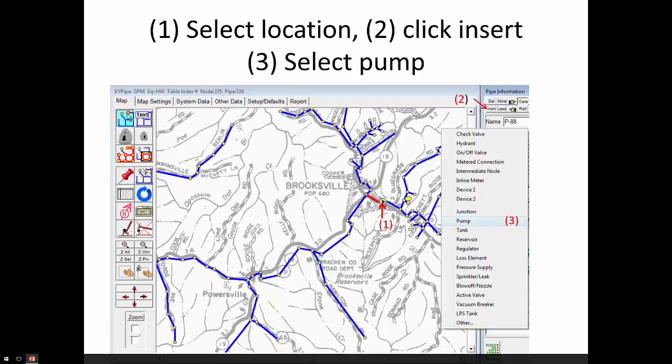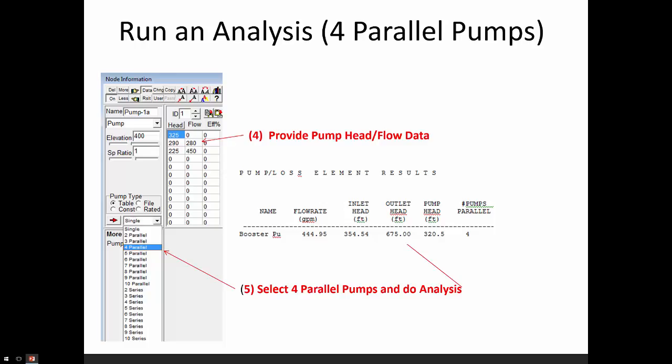This slide shows three steps for putting in the pump station. Step number one, select the location in an existing pipe, and number two, you click on insert under the pipe information, and three, you choose a pump. The next step would be to provide head flow data for the pump, at least 3 points of head flow data and efficiency data if you're going to do power costs.